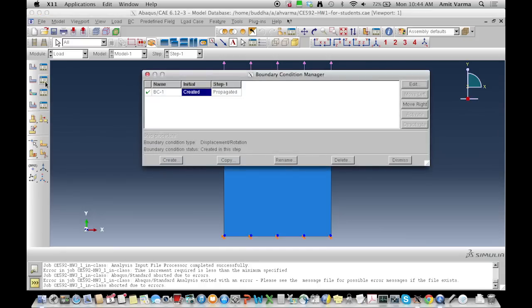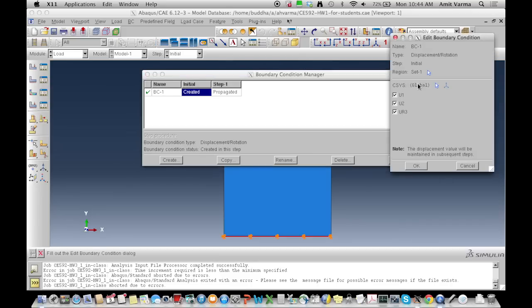I'm going to go into the boundary condition that I have defined. I'm going to edit that. See, I had restrained U1, U2, and UR1, UR3, which restrains in-plane rotation. All I have to do is relieve U1. And now I'm only restraining U2 and UR3.